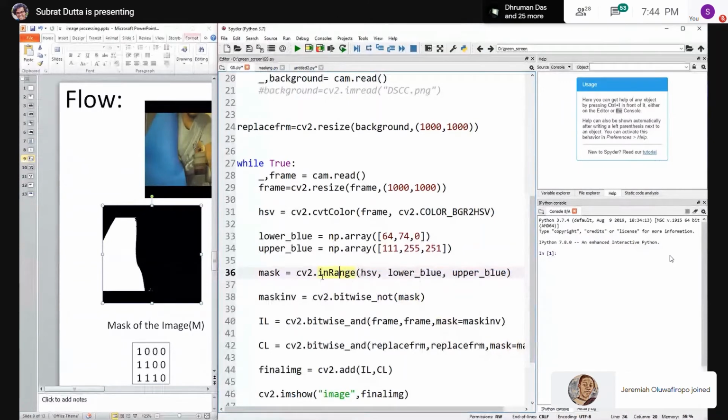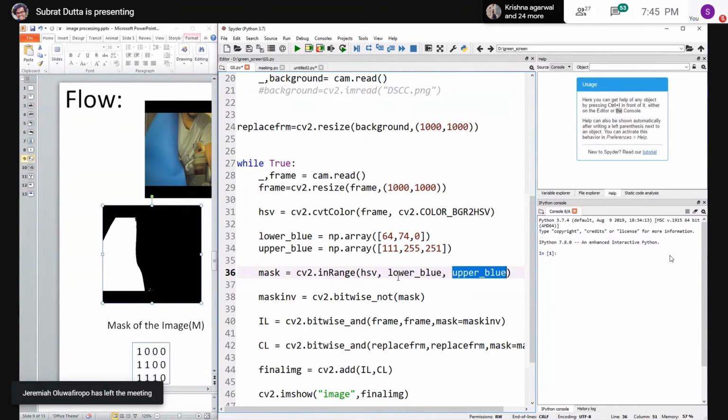The inRange function is a function from OpenCV, as you can see here. It takes three arguments: the HSV image, which is the source of which we want to find the mask, then the lower bound that we are declaring here, and the upper bound. So basically we are feeding the HSV image that we have just converted, and we are putting a lower bound and an upper bound on it. This function produces a mask.